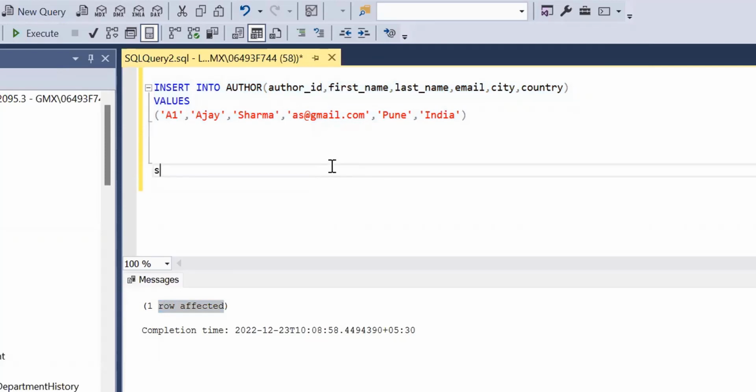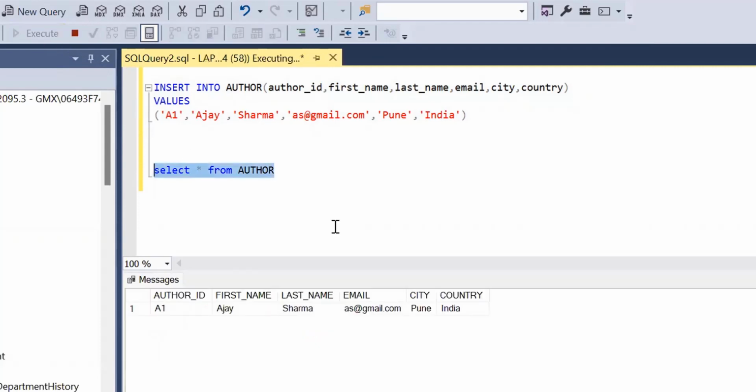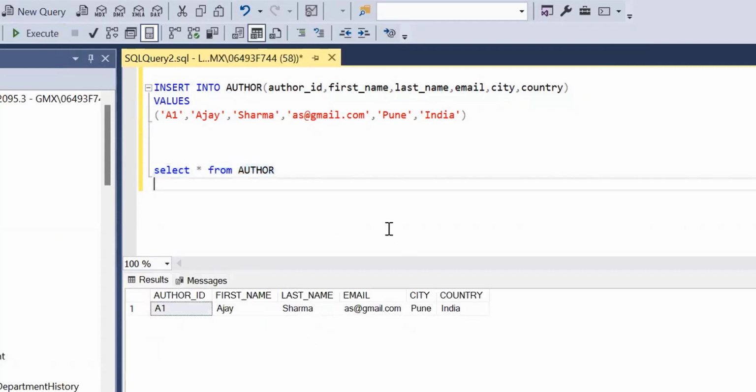And now if you want to see what value has been inserted, you can just try select star from author and run it, and then you can see these values have been inserted. Now this is something where we have just inserted one value. Now we can insert multiple values as well. Suppose there are like 100 rows we want to insert in one go, then how can we do that?